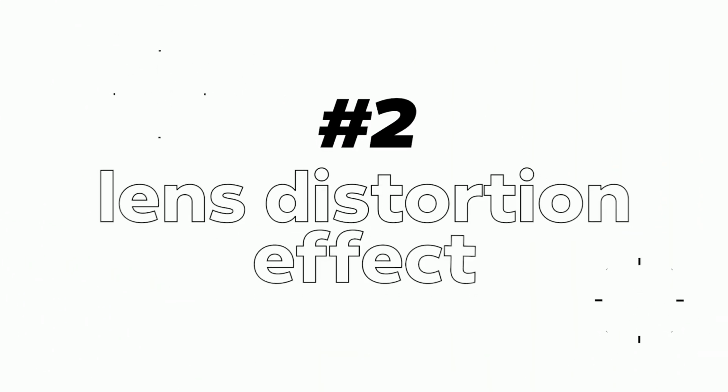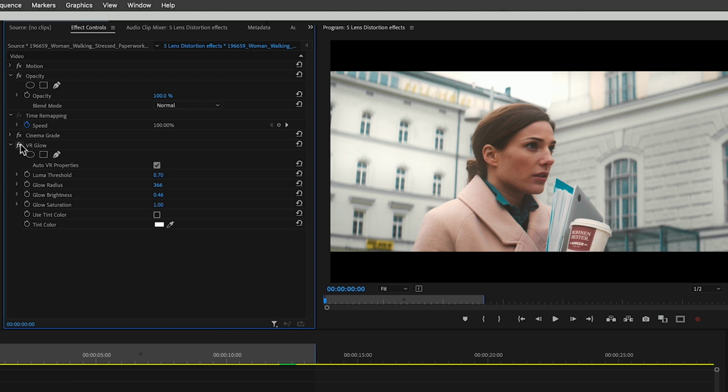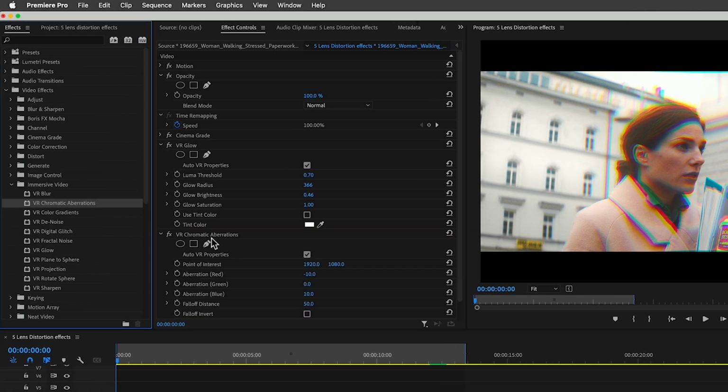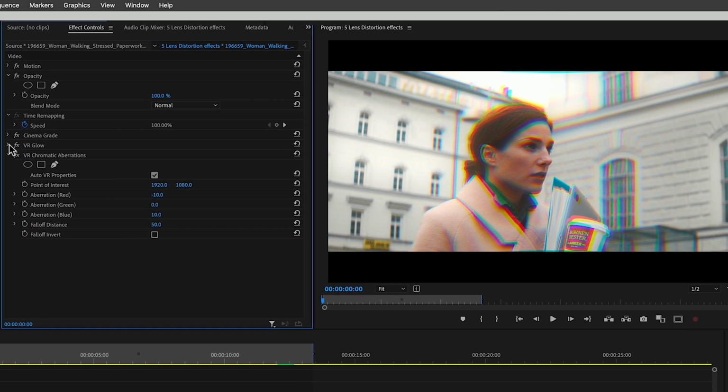All right, on to number two, lens distortion effect. We'll continue where we left off to create some cool optical effects like you'd see from a damaged lens or with lens whacking. To do that, we'll add the VR chromatic aberrations effect. Right away, you can see the effect is displacing the red, green, and blue channels, but by default, it affects only the center of the image. By enabling falloff invert, we can change it to affect the edges of the image.